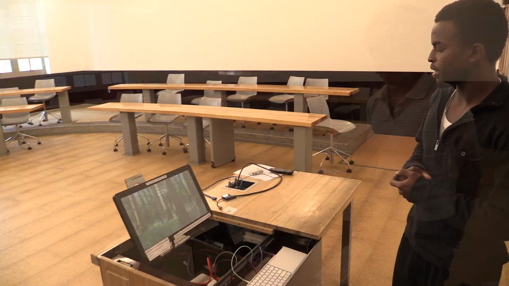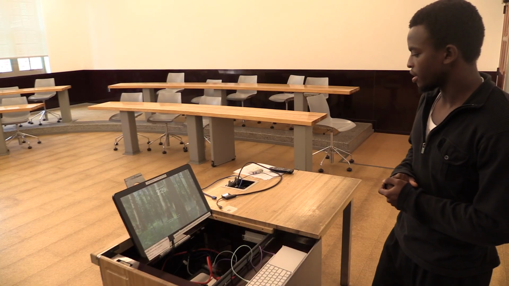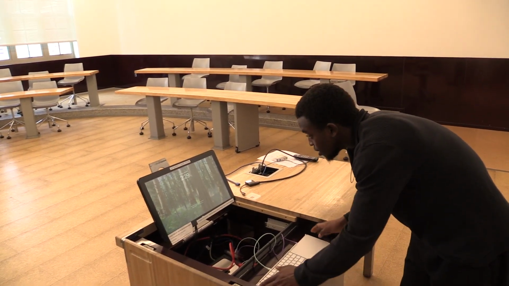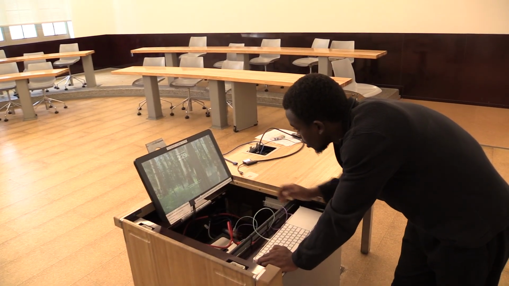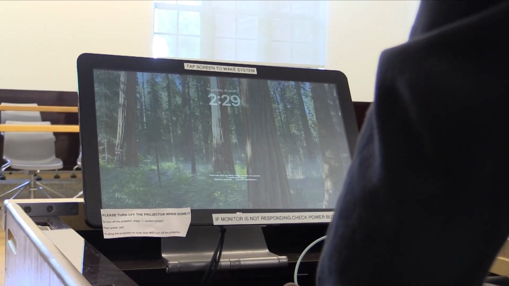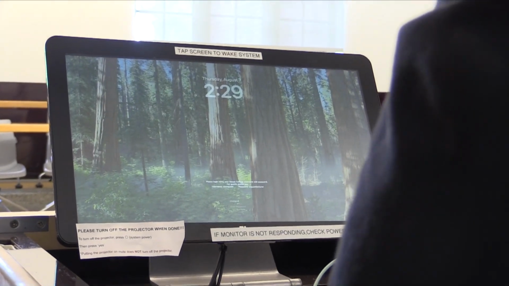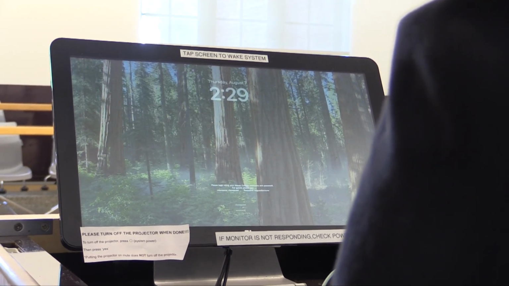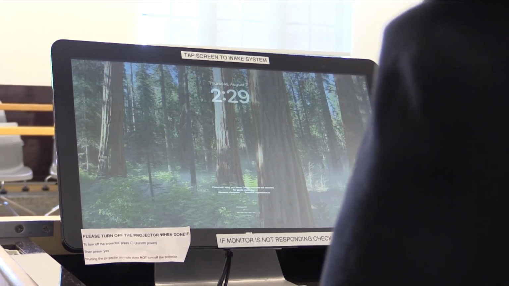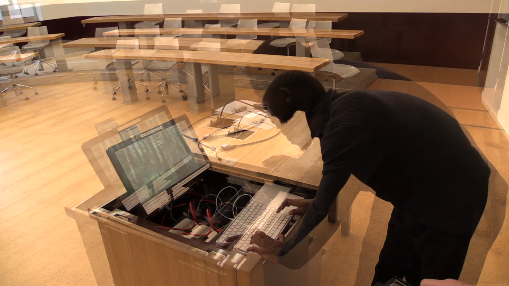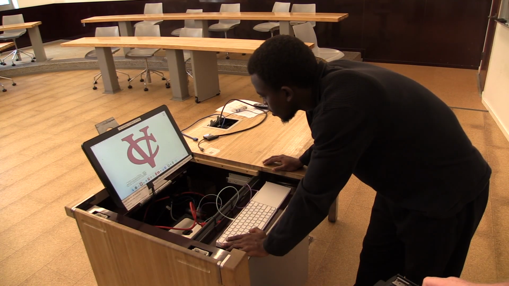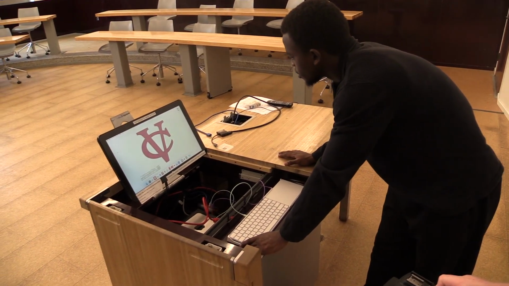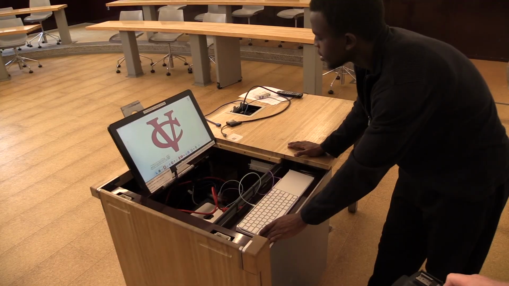For the signing in part, there is a username here on the screen, class guest, and the password too is on the screen, VC guest lecturer. And after you've signed in, as you can see, the computer turns on, and you can go ahead.